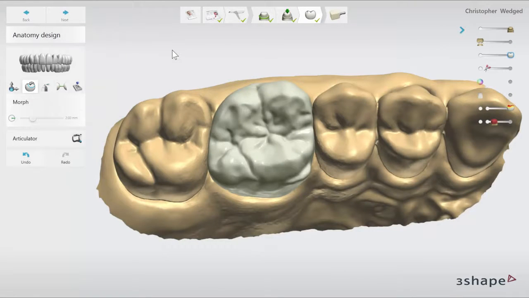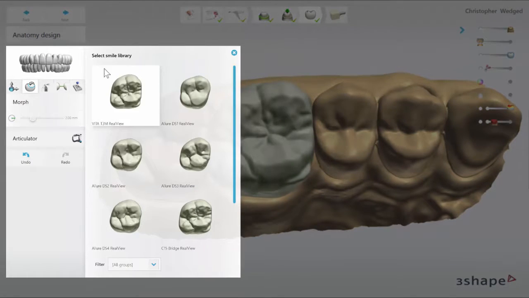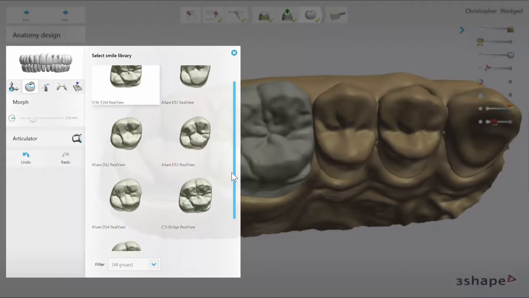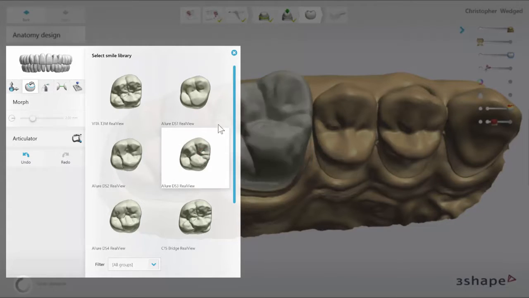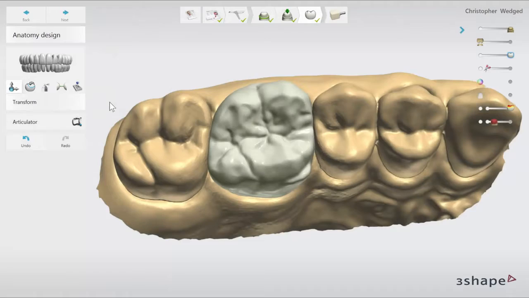The first thing you can do is to choose the Smile library that you prefer. Just click on the Choosing Smile Library icon and select the one you like. Browse for the necessary library by scrolling up and down. When the desired model is found, click on it to save the changes and close the Smile library window. Now let's get to the tools.